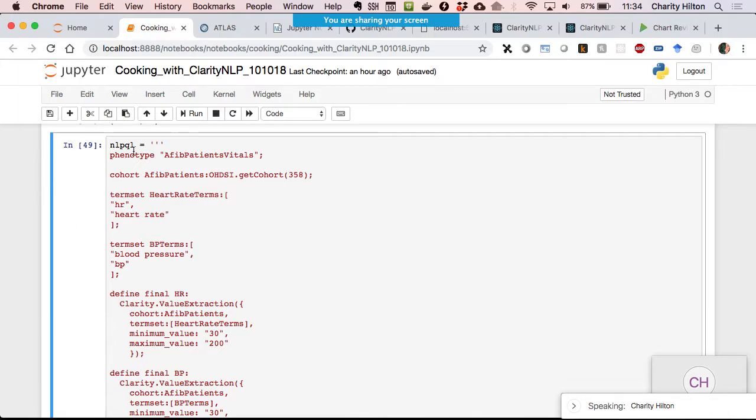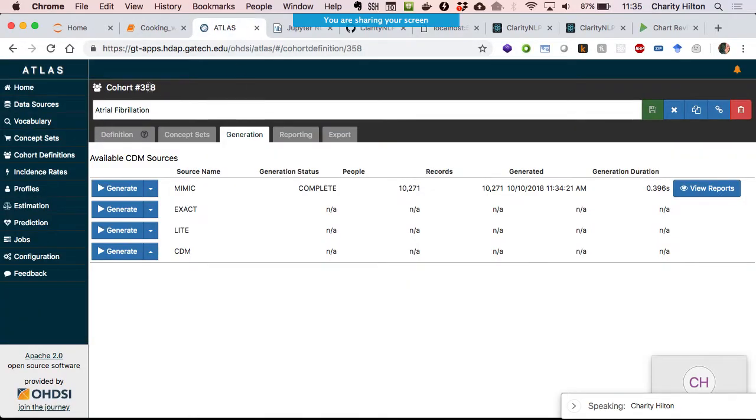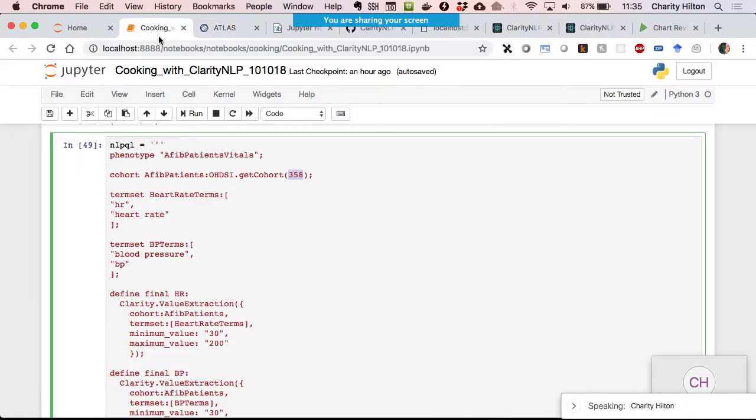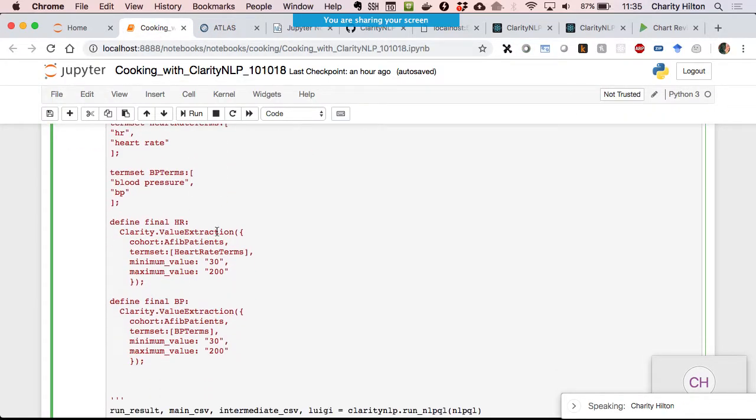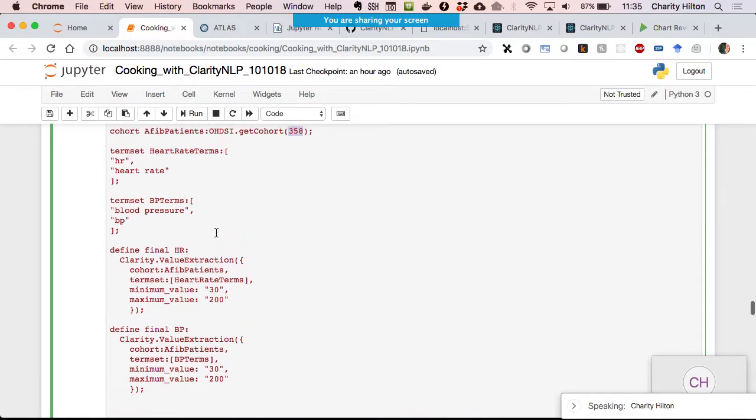There's one important difference about this NLPQL: I'm running on a very specific cohort. So I'm saying, Odyssey, get me the cohort ID. It's 358, which is the same here. So we're pulling from cohort 358. And what this does is run these value extractions on just that cohort. So it's really powerful if I just want to limit my Clarity execution down to one set of patients.